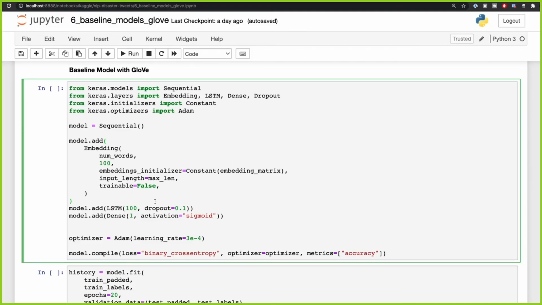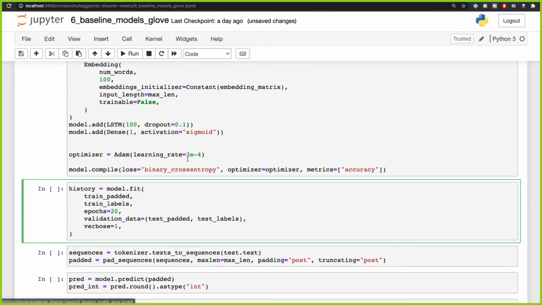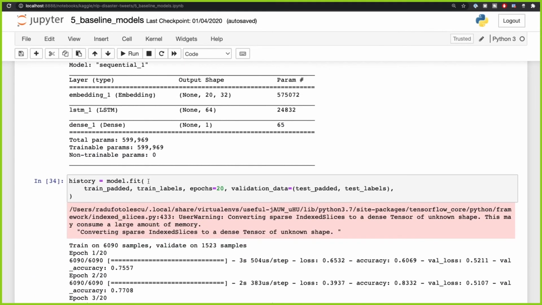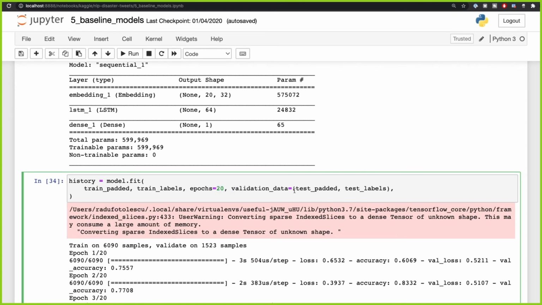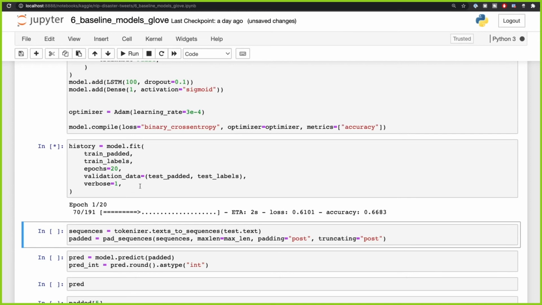So let's run this, and we're going to fit this model on the train set. So we have the train padded and the train labels. We're going to run it for 20 epochs, and our validation data is our test set, the test padded and test labels, as we've seen earlier. If we look at the previous model, we had the same 20 epochs and the same data, the same train set and test set. And if we run this, let's see what we get. Let's wait a little bit.